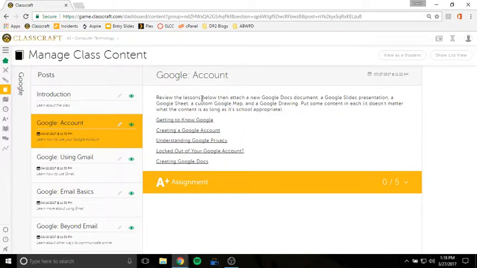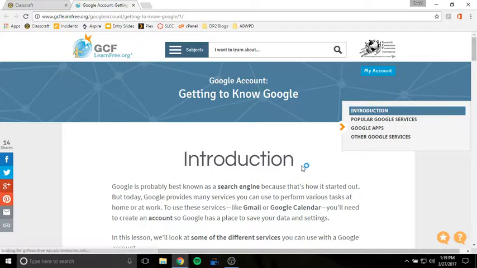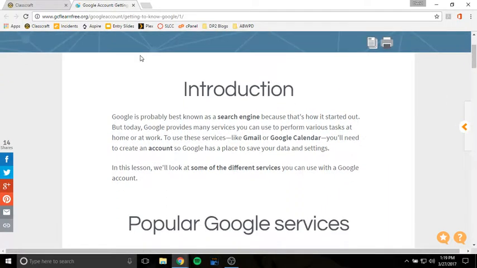Here it says review the lessons below and attach a new Google Docs document, a Google Slides presentation, a Google Sheet, a custom Google map and a Google drawing. Put some content in each, doesn't matter what content, as long as it's school appropriate. So you're going to be attaching 5 things to this assignment. To know how to do that, you're going to click these links here, and it's going to take you to a page that has the curriculum I want you to use.